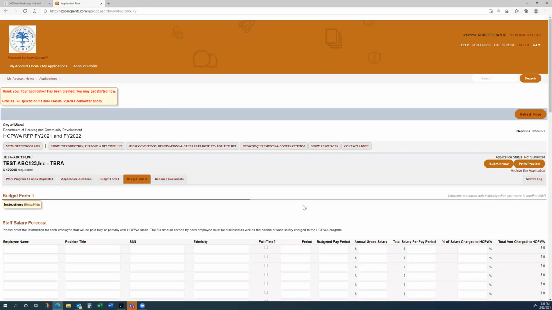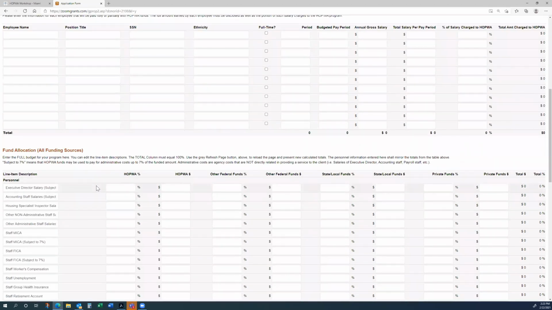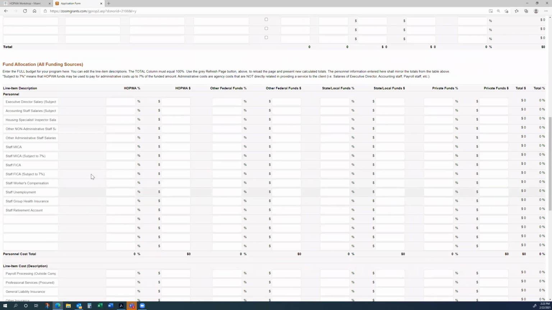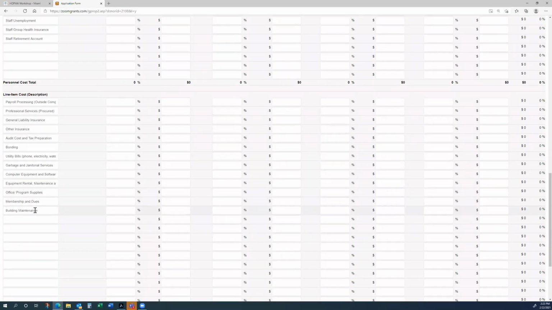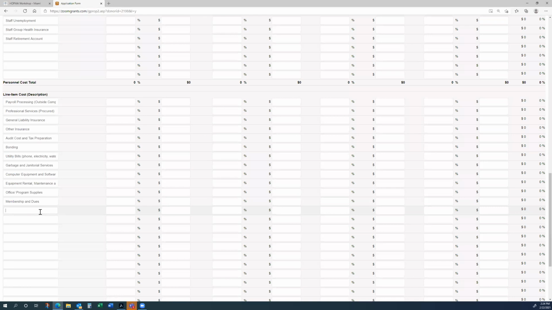Okay. The budget form 2 is the salary forecast for your staff and the fund allocation with a line item, right? And here you have different standard line item costs, and you can obviously add here or modify existing ones. If you don't have more space, you can actually delete this, and you can put anything else that you want.